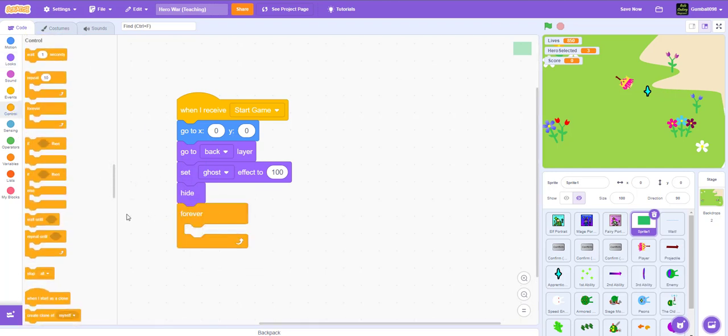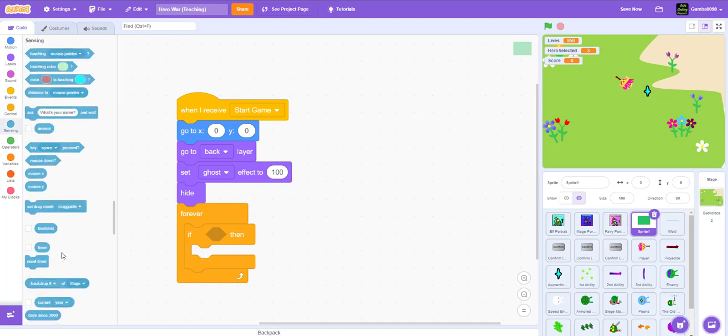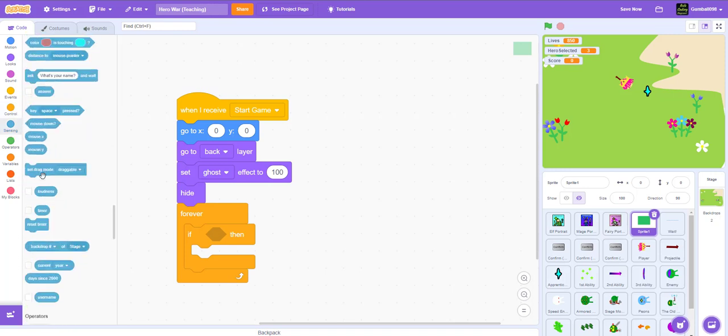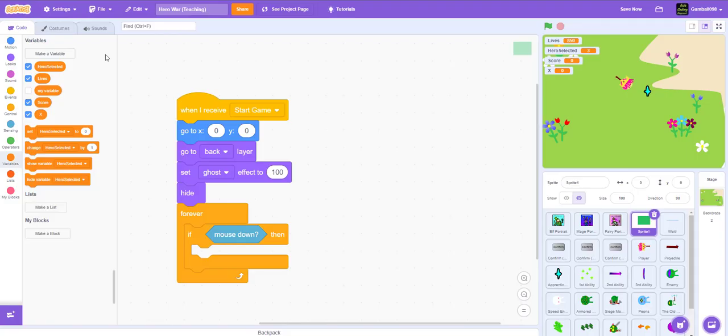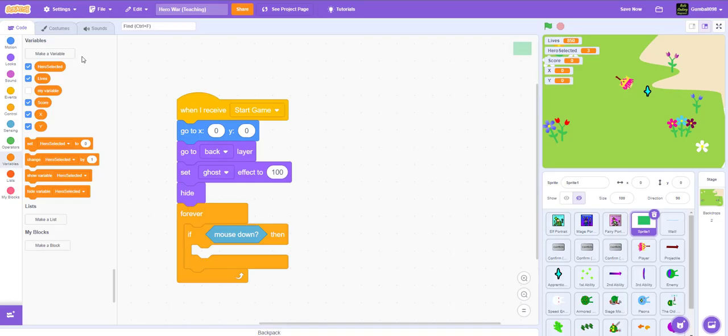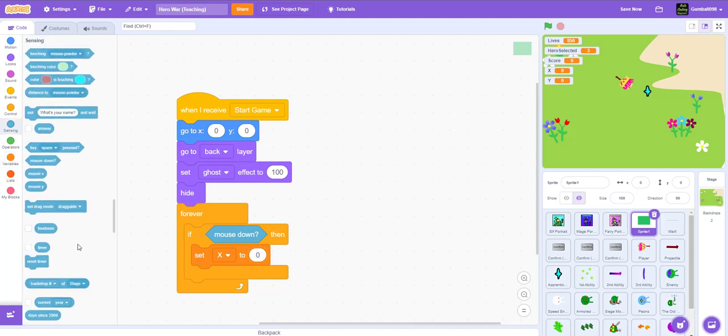Then we have a forever. If the mouse is down, it will set a new variable, x. This will determine the location of the projectile, x and y. So it will set x to mouse x, and then set our other variable, y, to mouse y, just like that.